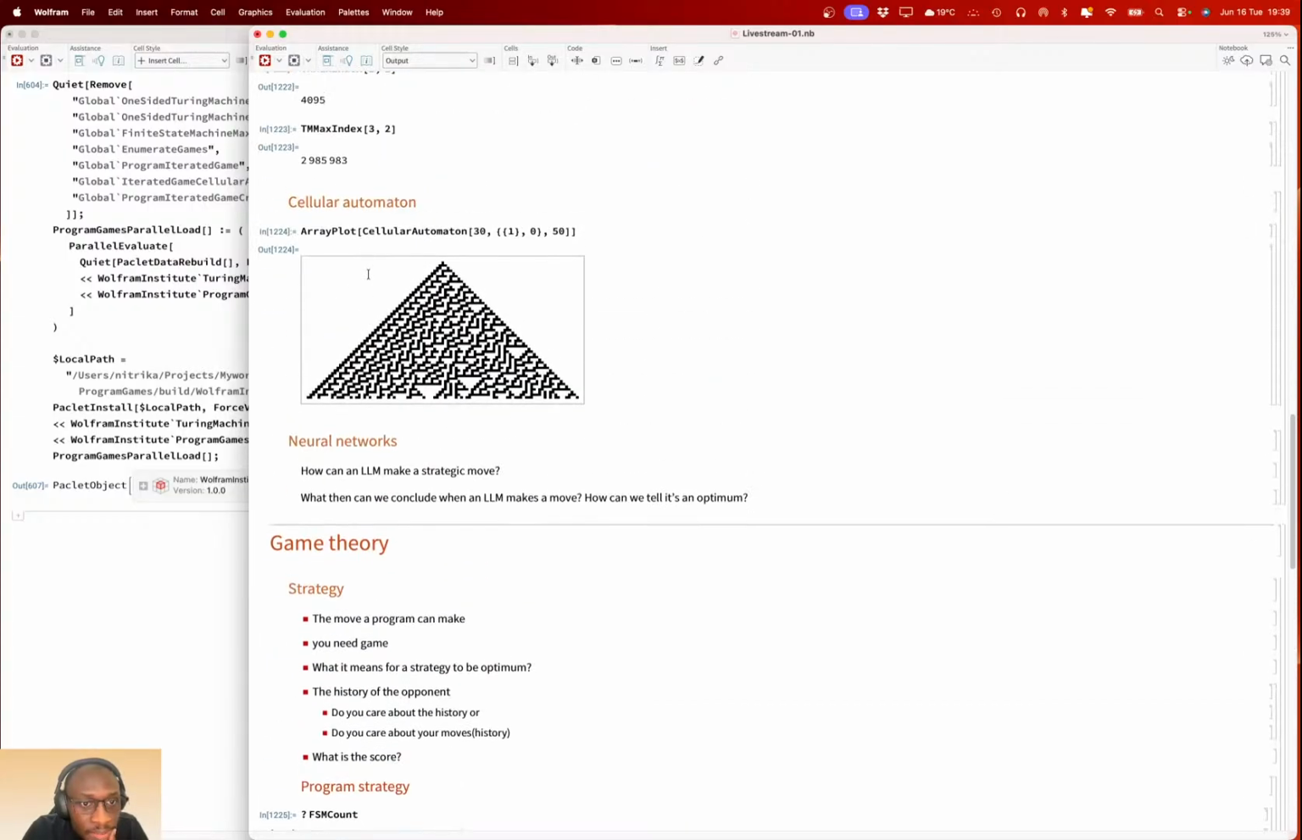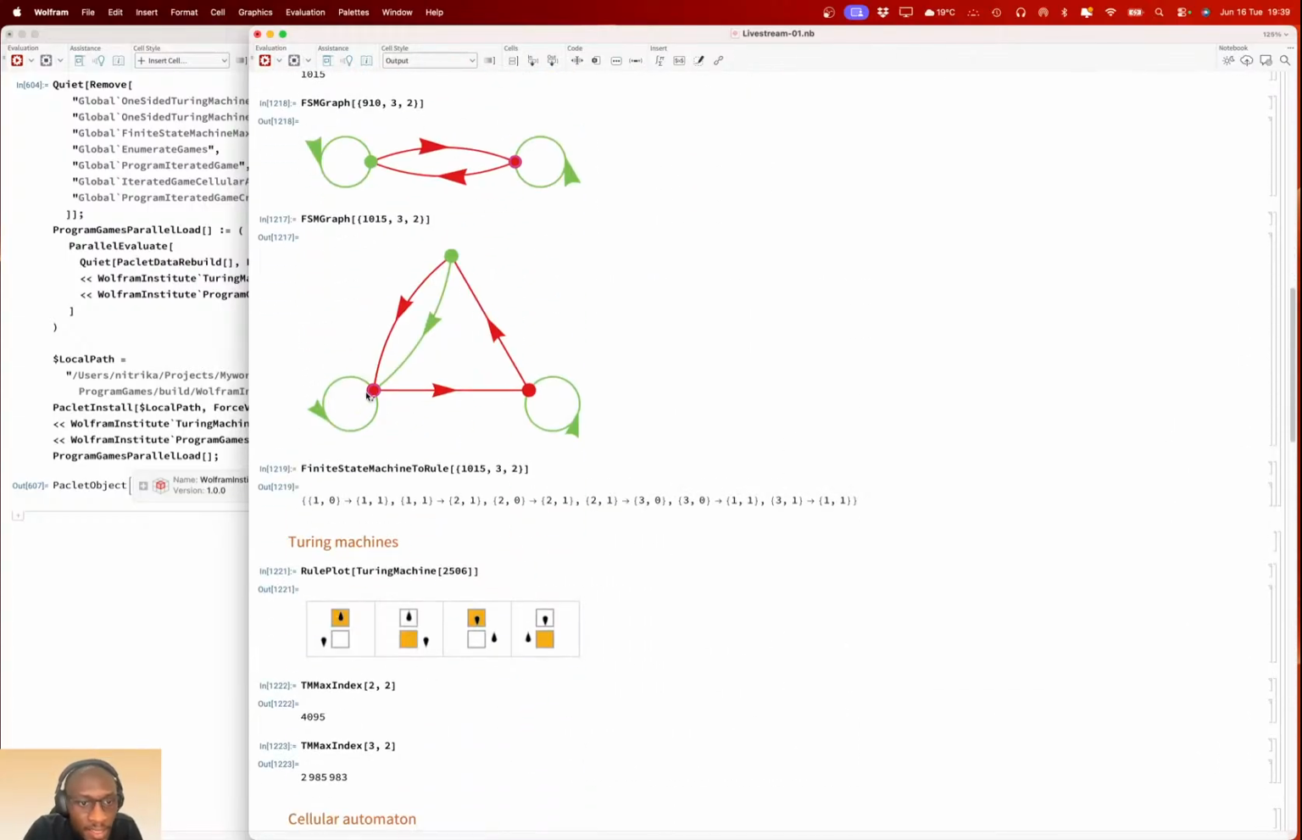Let's see, which one do you have here? It's not even showing here.